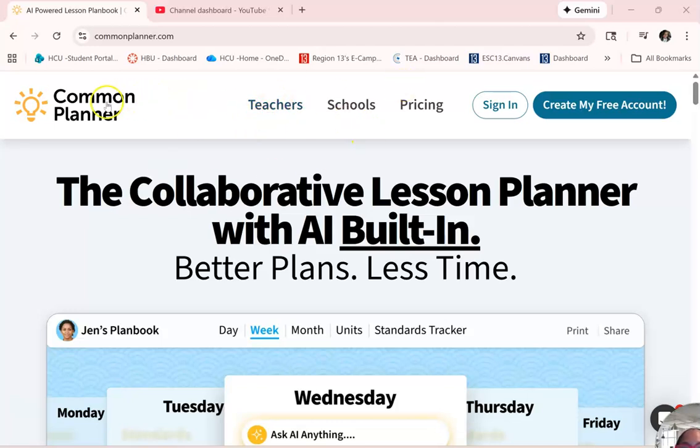Okay, so as you can see here, Common Planner asks you different things. It asks you if you're a teacher. It asks you about the school you work for if you are a teacher. It asks you if you're a student. Okay, it also gives you pricing, but this account is free. All you need is an email address and a password.